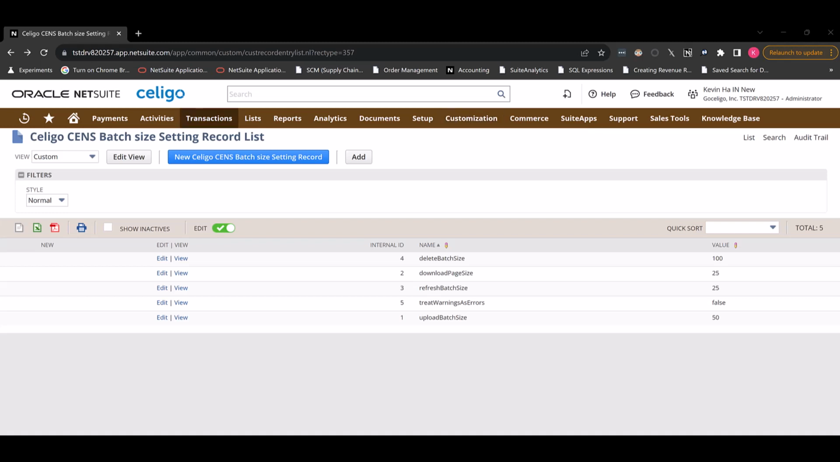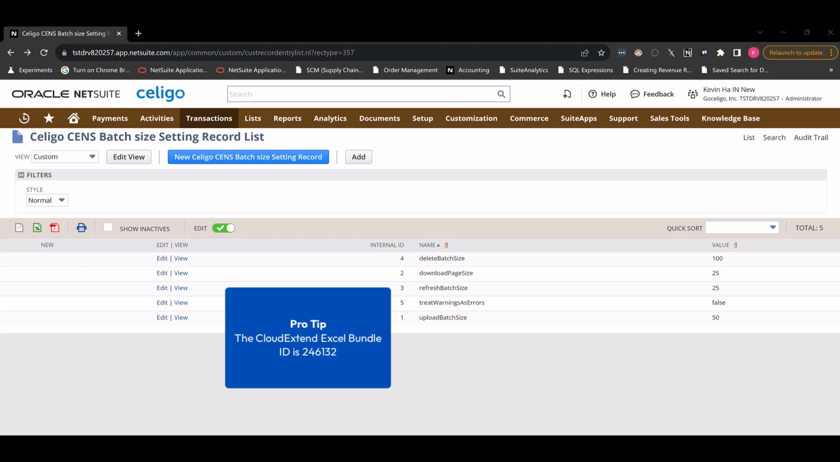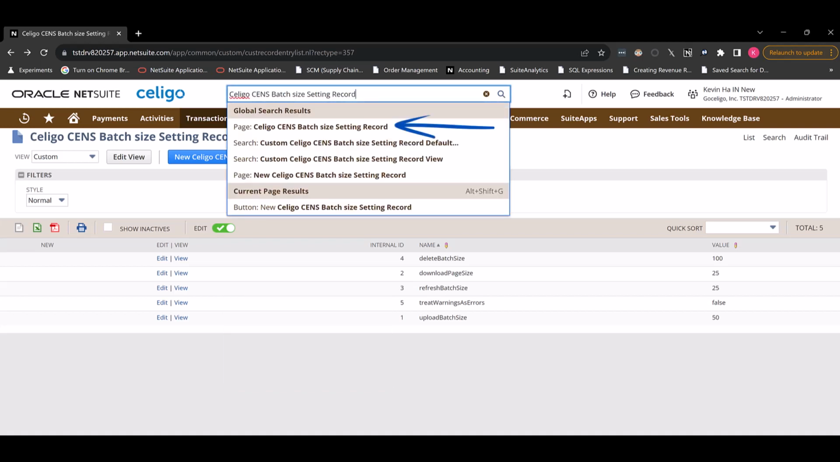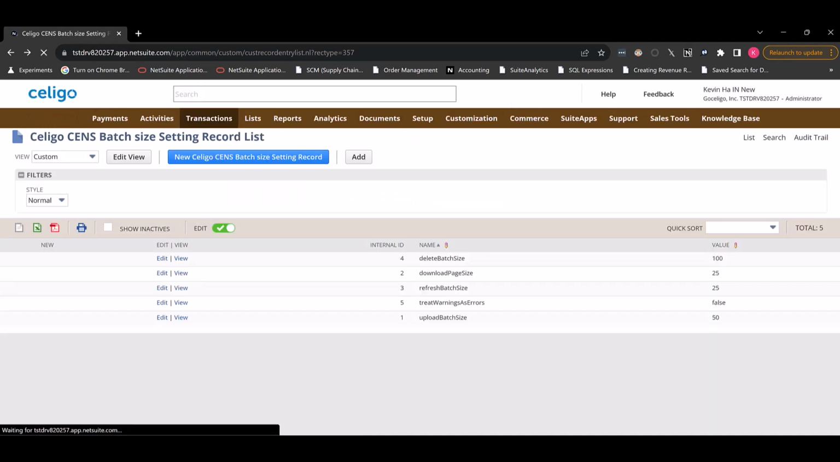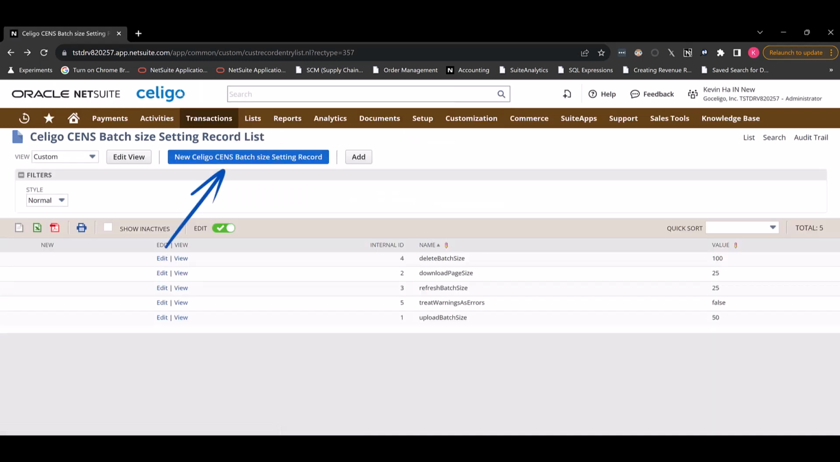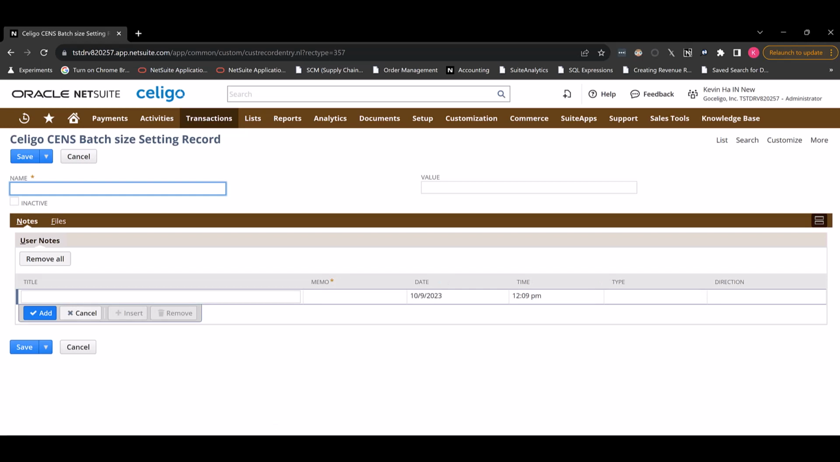In order for you to make adjustments to these settings, you have to create individual custom records for each of these batch size settings. And in order for you to create these custom records, your NetSuite admin will need to first install the bundle. After installing the bundle, you can run a global search and search for Celigo CNS batch size setting record. Once you have this record show up, just go to the page. Once you click on the page, it's going to show you here. You're going to click on this blue new Celigo CNS batch size setting record, and this will allow you to create the individual batch size settings.